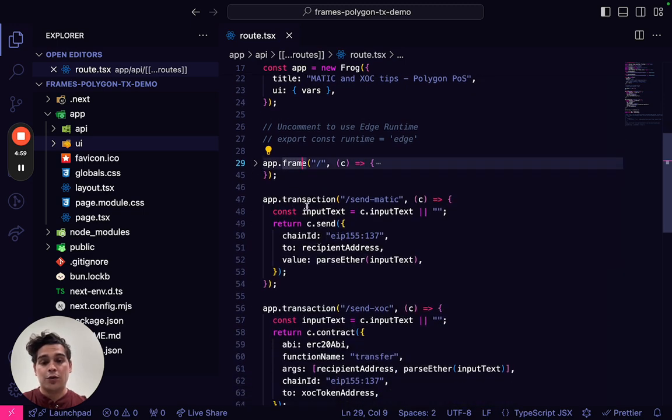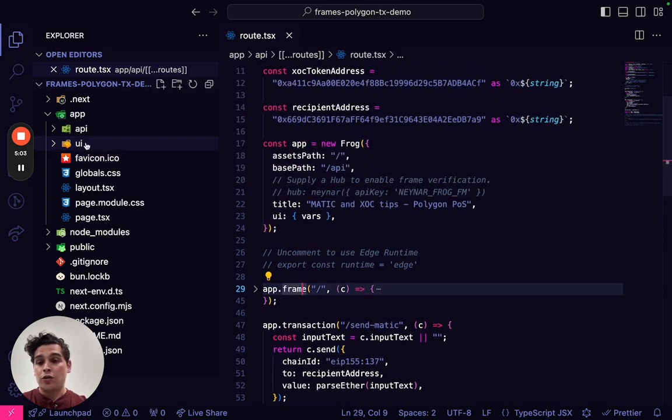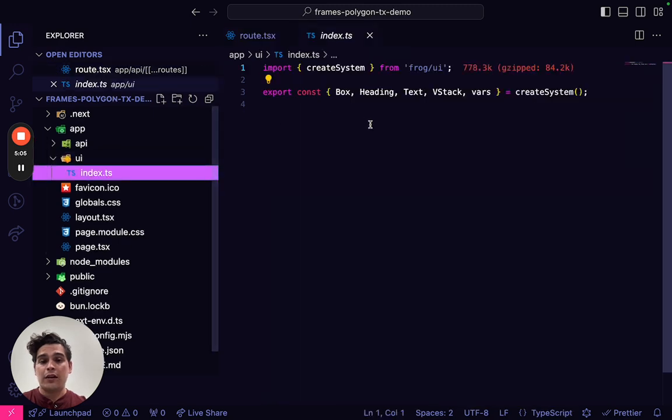And we have added 2 transaction routes, the one for SendMatic and the one for SendShock. Also, we have added a small UI components that are included by Frog that will help us create the images that are rendered on the client.